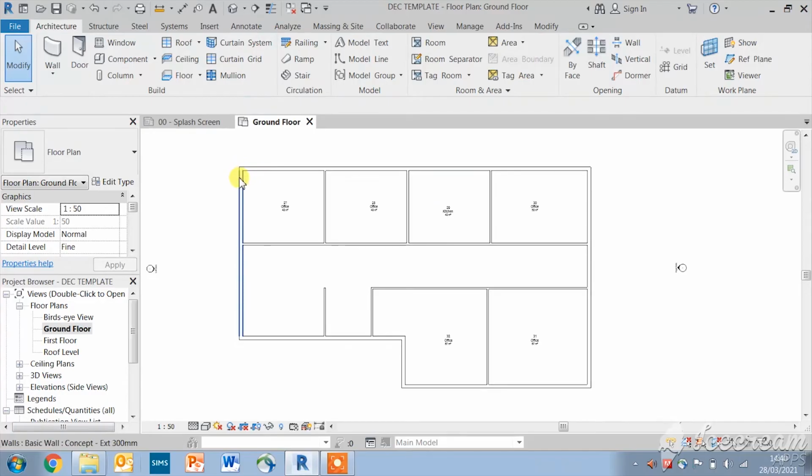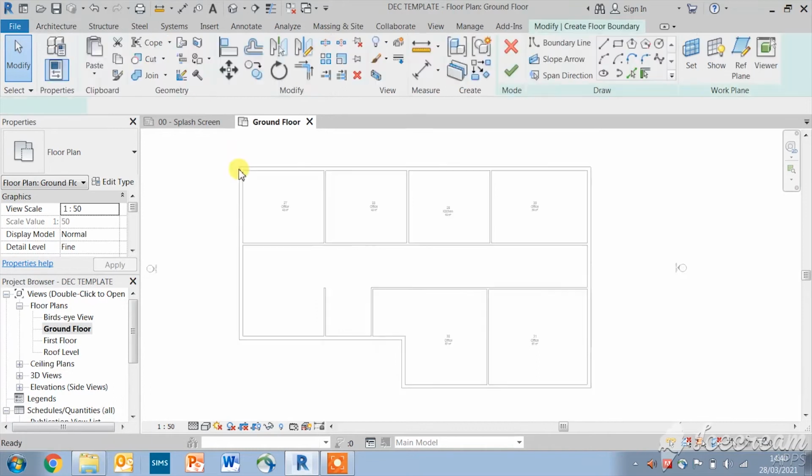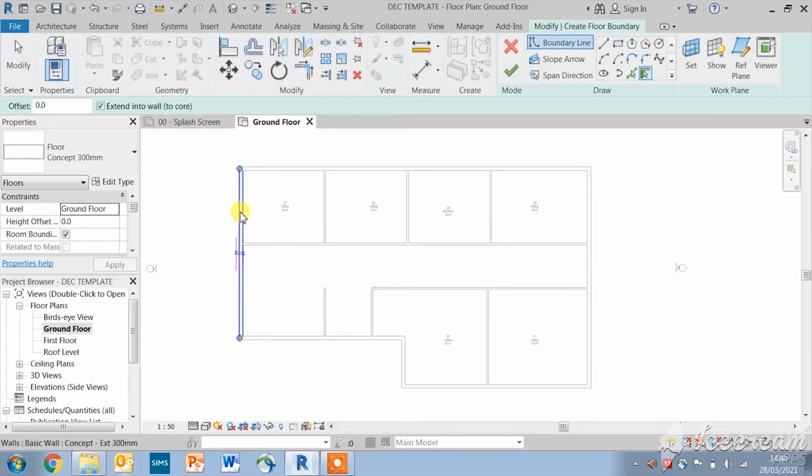Floor. This one is nice and easy to do. All you need to do is go to the Architecture tab, select the floor icon and click on the walls where you want the floor to go.